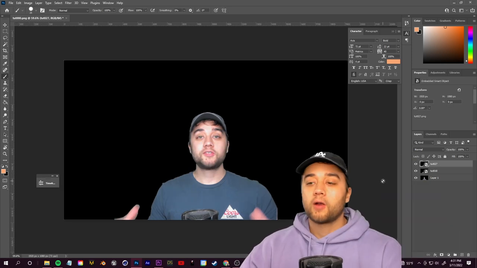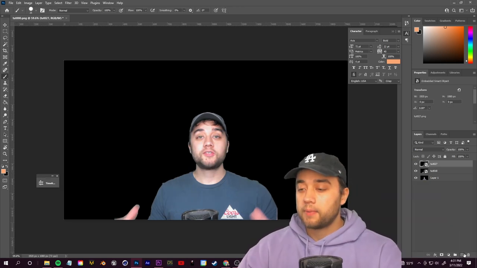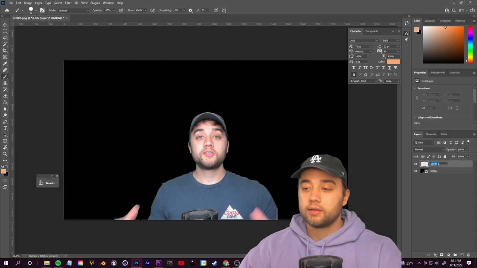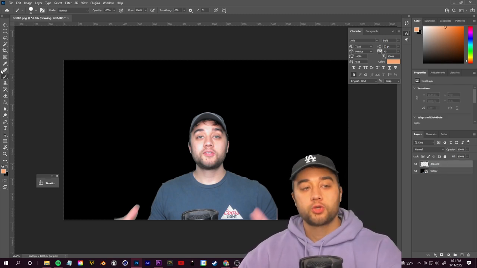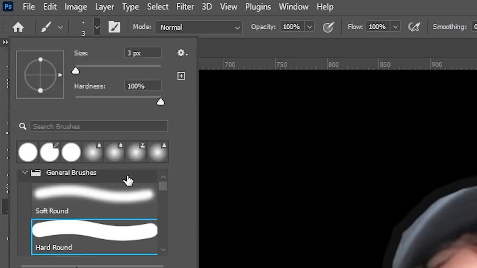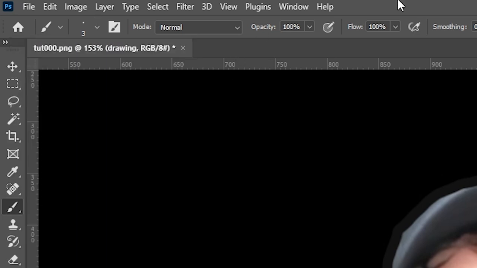So in the bottom right, I'm going to create a new layer within Photoshop by clicking this button. So this is the original template. This is going to be our drawing layer. I'm going to go ahead and grab my brush tool here over on the left. You want to make sure in the top left for your brush, and under the general brushes, I'm just using the hard round brush for this type.